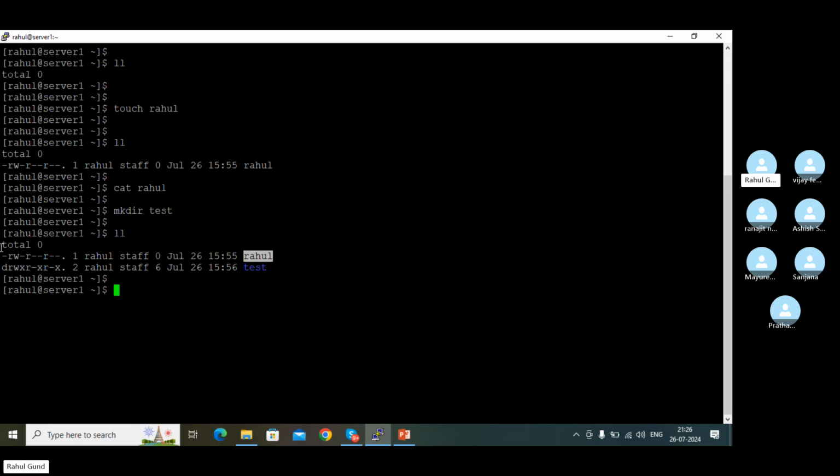This is a file. Why does it start with a dash? This one is a directory, and it starts with a d. It's also color coded, coming in blue, but other distributions will have different colors. So don't bother about the colors. Just look here and you will get to know whether it's a directory or a file. mkdir is the command to create a directory.